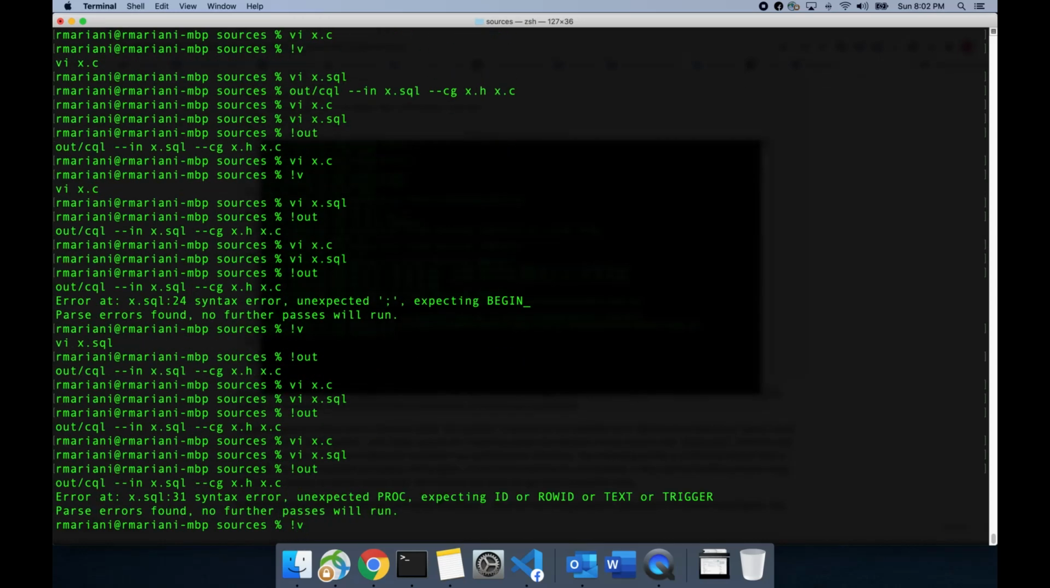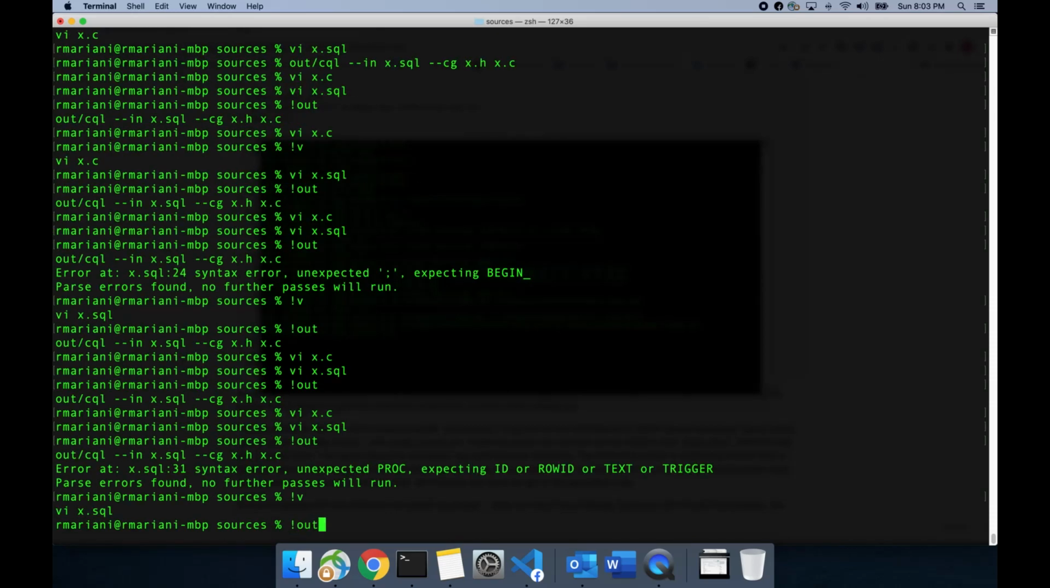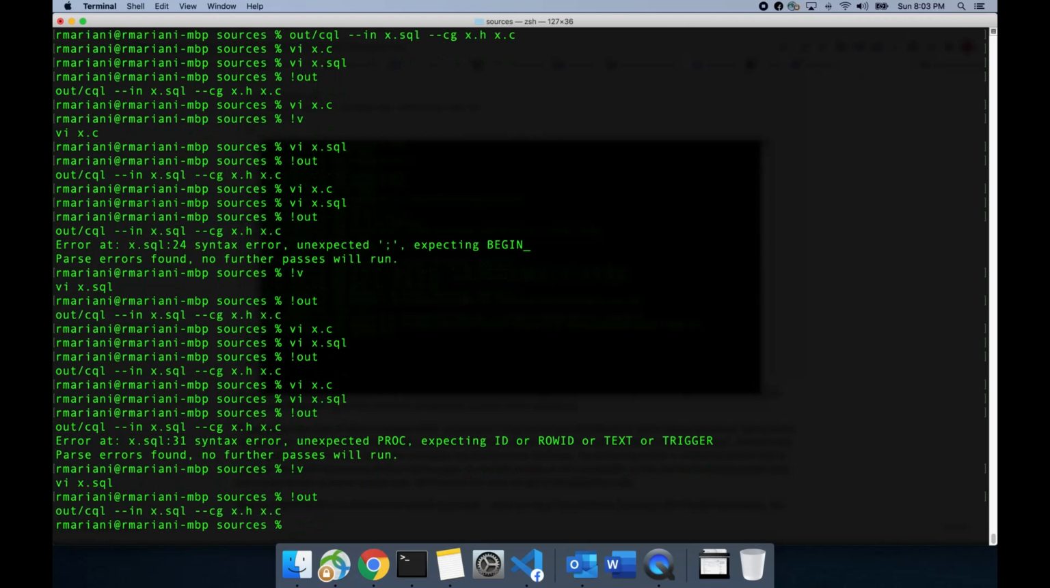And where we got here, 31. What did I do wrong? Okay, I'm obviously missing something, I have a mismatch or another. Begin proc helper like foo from arguments. No, there's no call proc, just call. Notice I don't even look at the error. I could have just gone to line 31 like it said, but I'd rather just go.